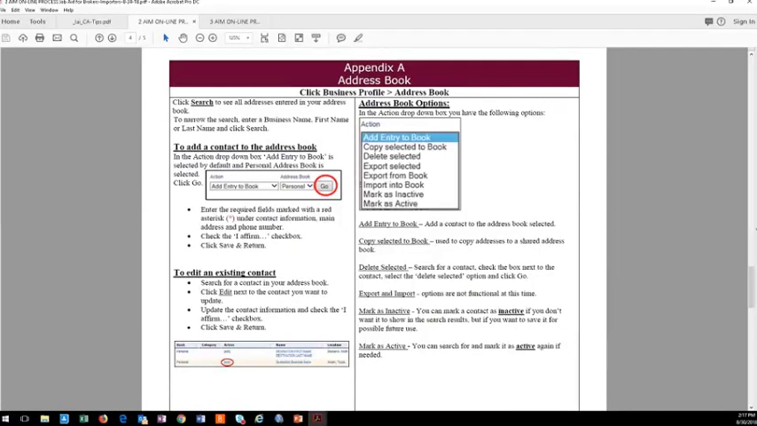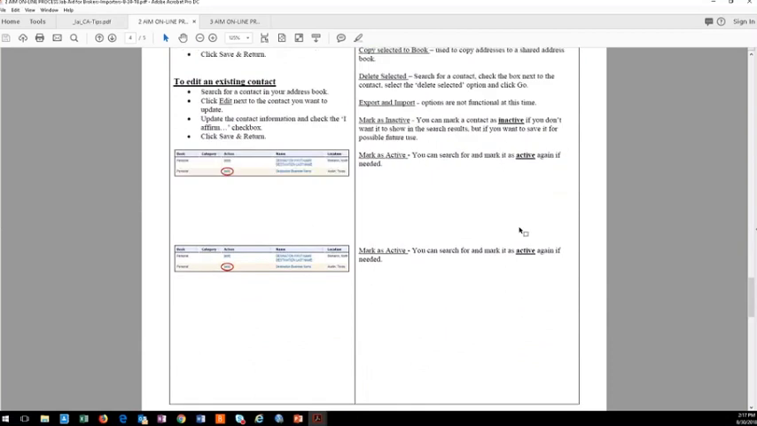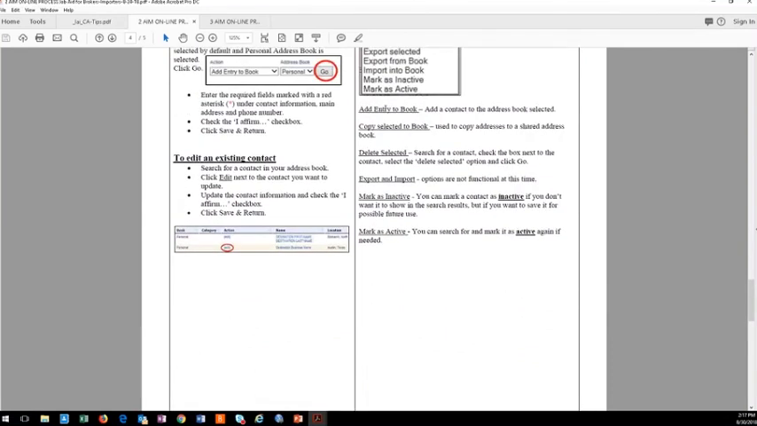This is just a little area about the address book on how to add or edit and your options. Adding entry, copy the entry, went over that. Deleting, export and import are not functional. Marking as inactive or active. I'm not sure if a lot of people are really using that.